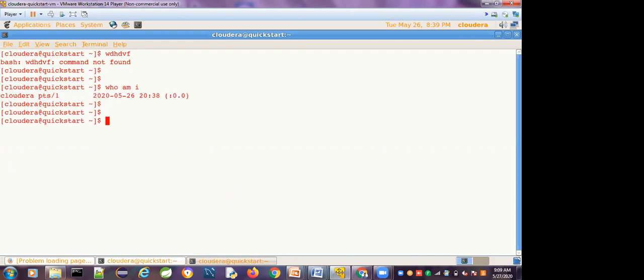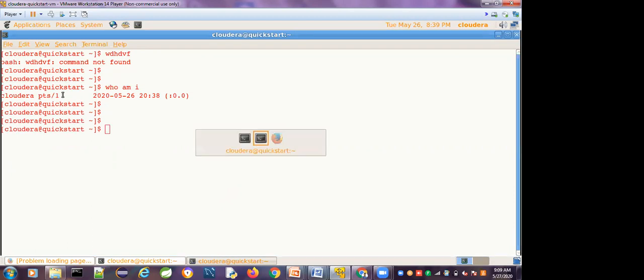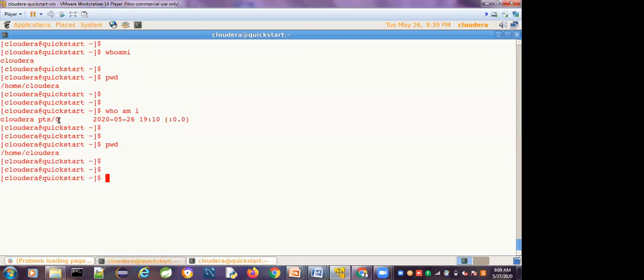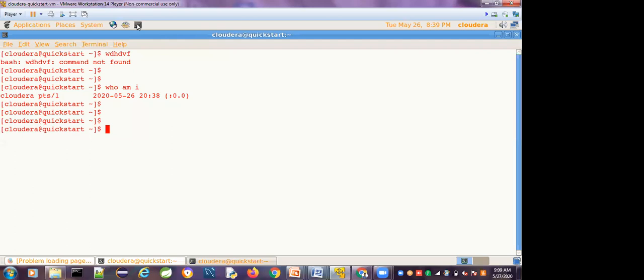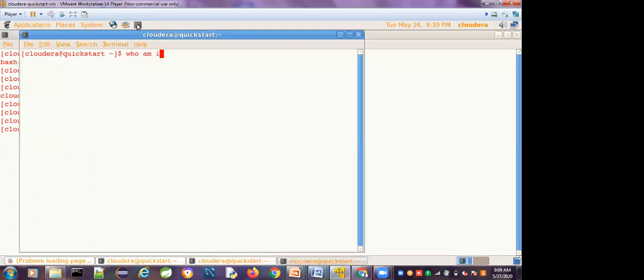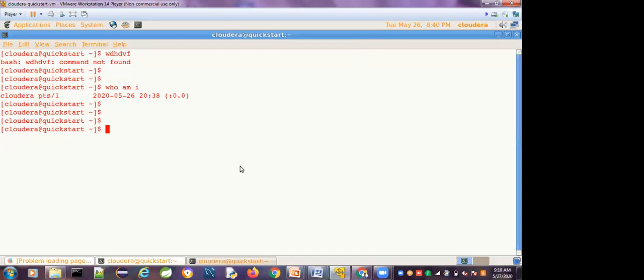Now I can use who am I. See here, the terminal is pts/1. Whereas here, it is pts/0. 0 indicates the first terminal. Suppose I take one more and again give who am I. This is the second terminal. It gives the username, which terminal he is working in, and from which time he is working. All the things will be displayed here.